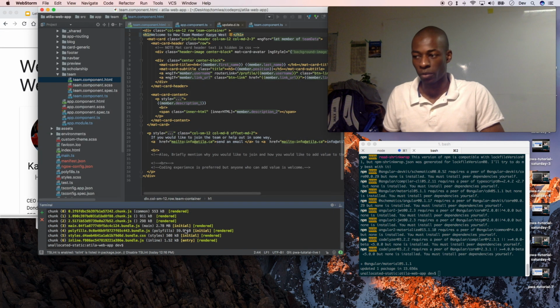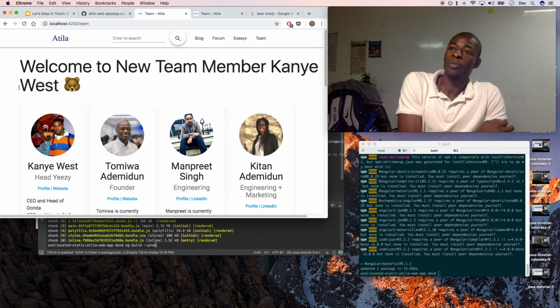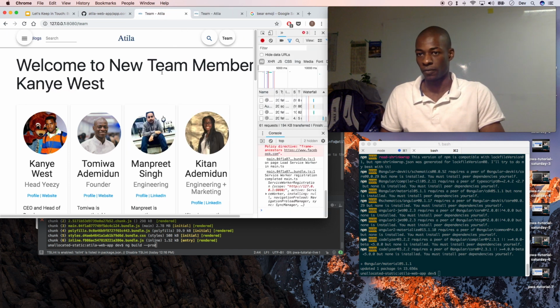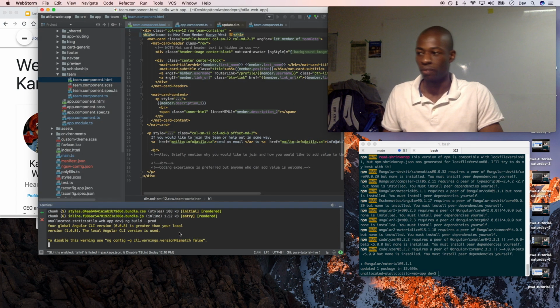So again, we're going to rebuild the project. Now what we're expecting to happen is that on the team page, the user is going to refresh the app, but they're not going to get the most recent version. What's going to happen is that they're going to get a notification that says new version is available. Click here to load that new version. Let's go ahead and rebuild the project.